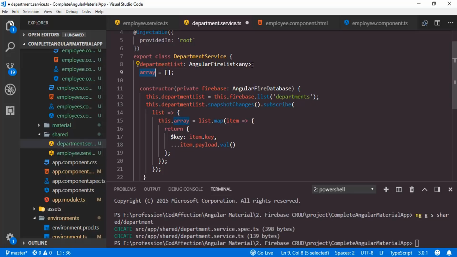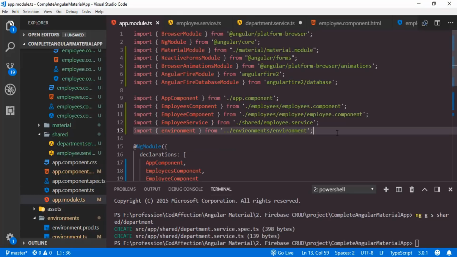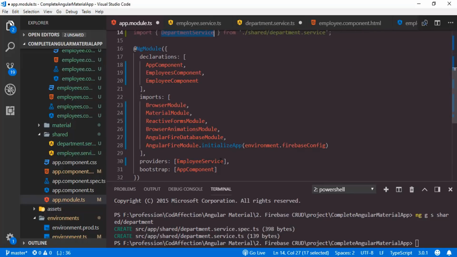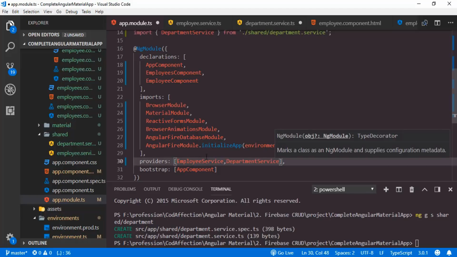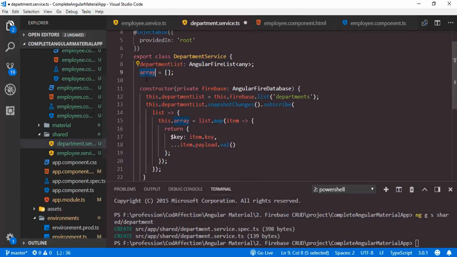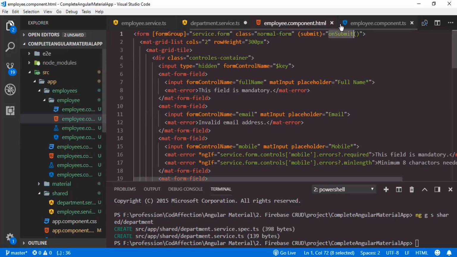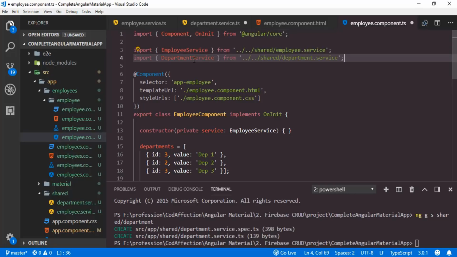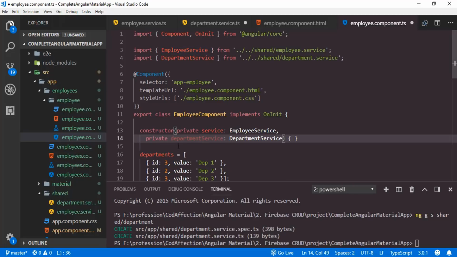Now we have to inject this service class inside the app.module.ts file here, so that we can make use of this department service inside other component classes. Now open this employee component TypeScript file here. In order to use this array here, we have to create an object of this service, department service, inside the component TypeScript file here. So I will add the import statement for department service here, and we have to create a property of the type department service class.